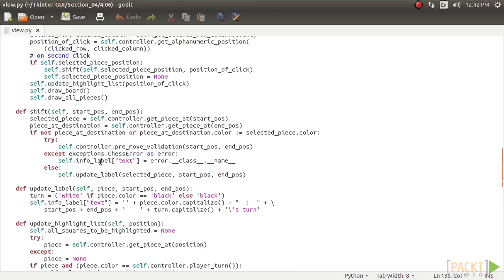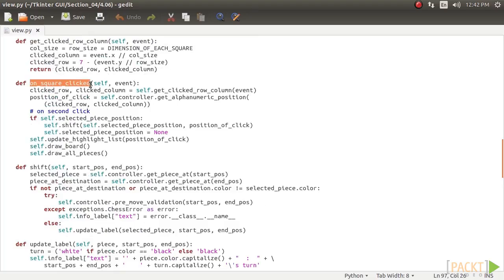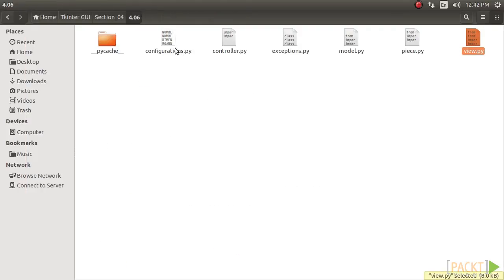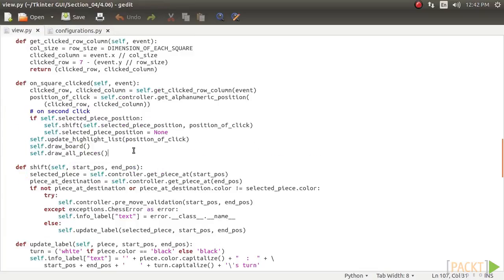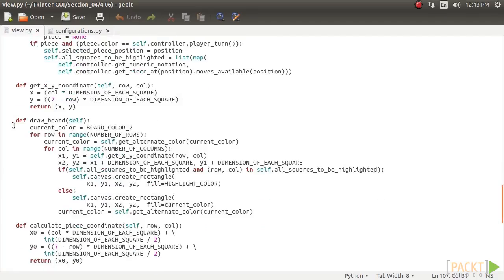Highlighting allowed moves. In the on_square_clicked method, we called the draw_board method to take care of the redrawing or changing of the chess piece's coordinates. The current draw_board method is not equipped to handle this because we only designed it in the first iteration to provide us with a blank chessboard. First, let's add a highlight_color constant to the configurations.py file. Then, modify the draw_board method to handle this.